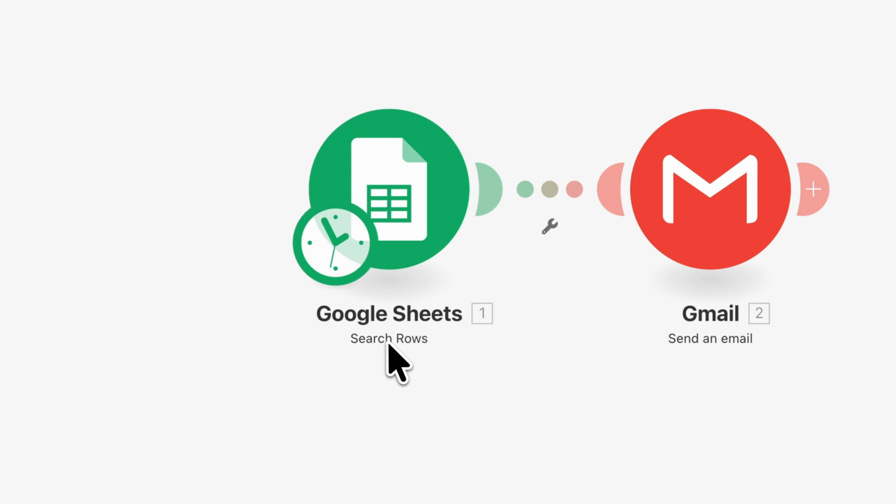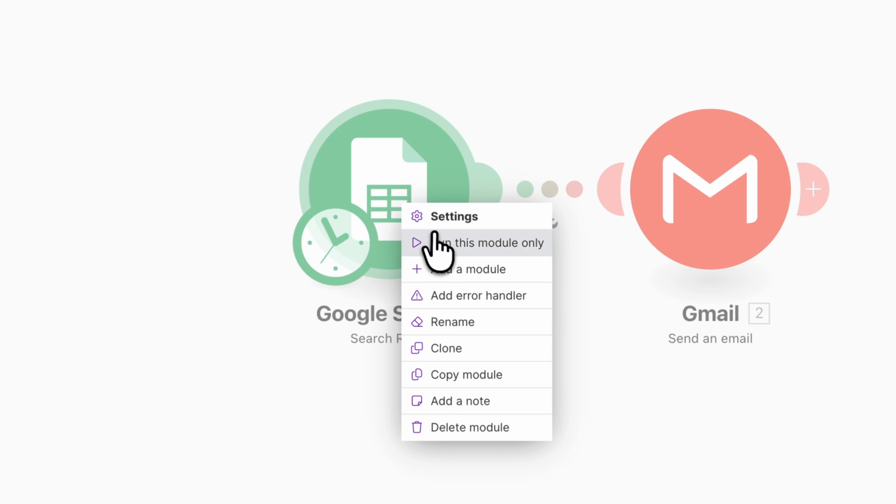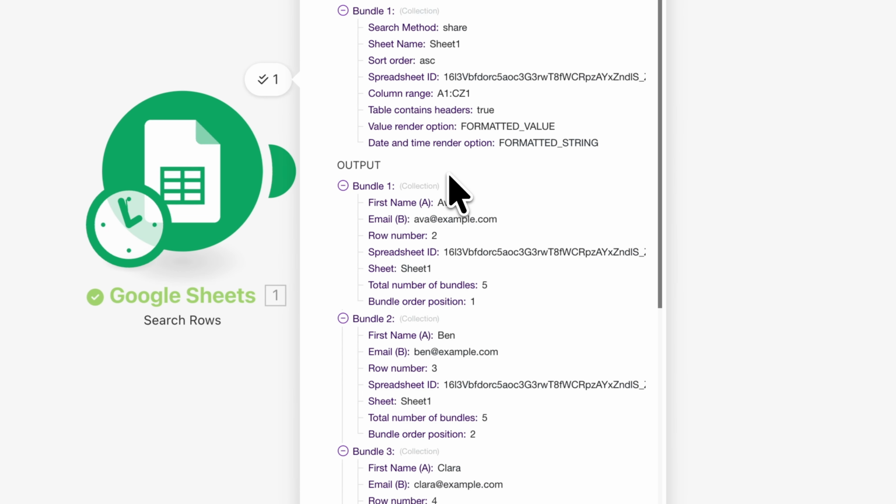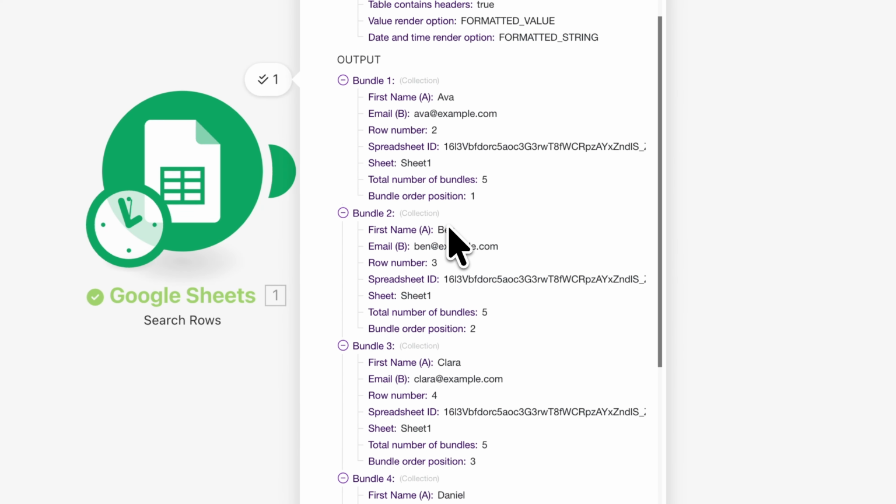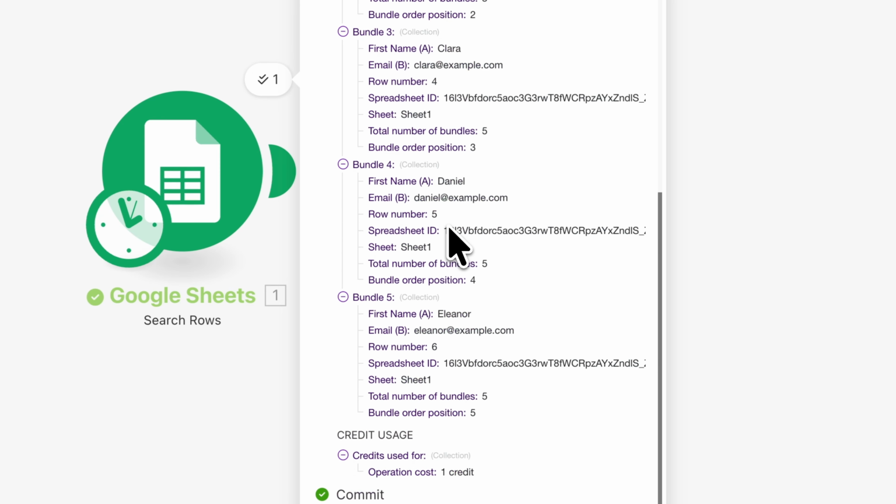Here I have a spreadsheet set up with 5 people that I want to invite to an event. And in Make, I'm using a Search Rows action to pull in that data. Let's take a look at what happens when I run this. So we can see here our Google Sheet in the output section has returned 5 bundles, one for each row in the spreadsheet, and each bundle is an individual item of data.